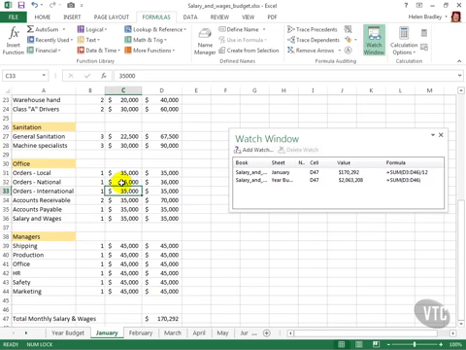A watch window is appropriate when, for example, as I'm doing here, we're looking at monthly or quarterly results, and if you want to see the impact of these on year-to-date values, for example. At any stage, if you no longer want to watch a cell, click on the watch window, click on the cell and click Delete Watch, and that will remove it from the watch window.